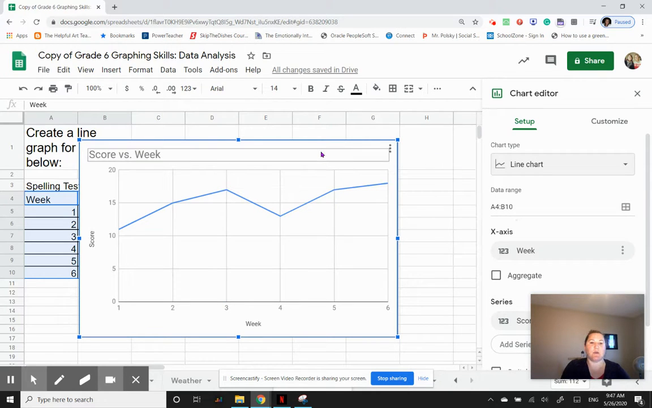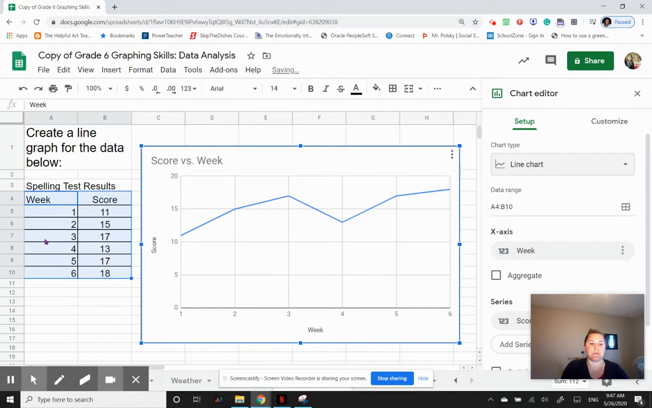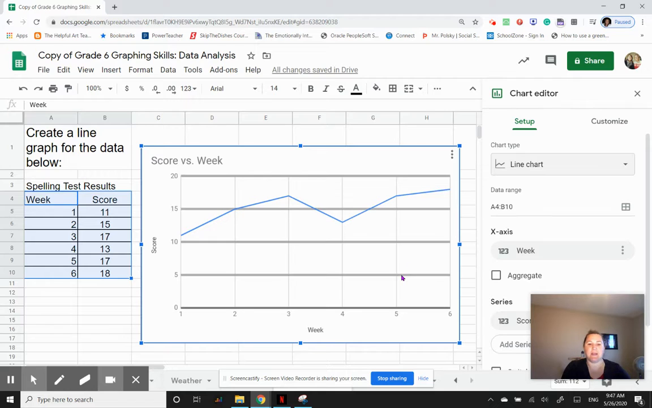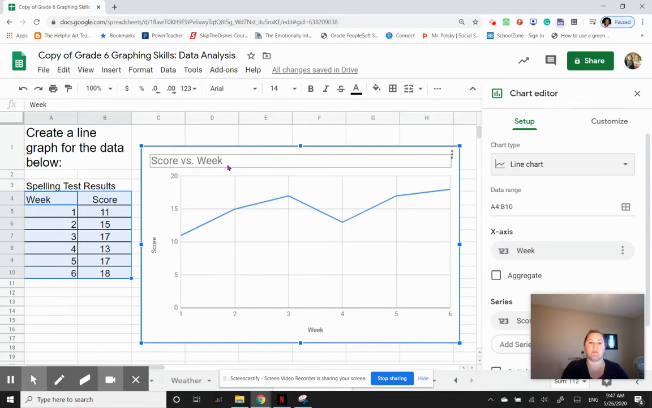So this data was spelling test scores, and it gave us weeks of the spelling test and then the scores for the week. And we can see that we were improving on our spelling, and then we had a bit of a dip, and now we're improving on our spelling again. One of the things that I noticed about the graph that it created is the title, score versus week. And the reason it does that is because those were the two categories that we gave them.